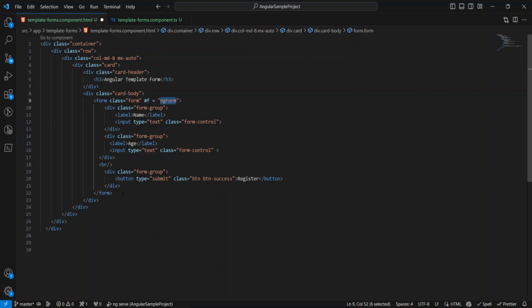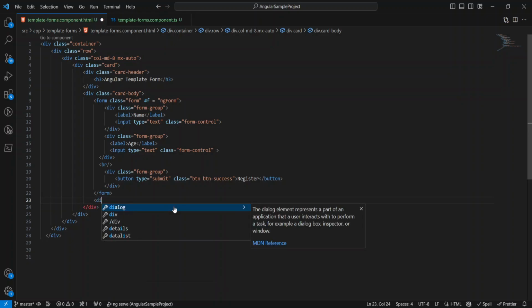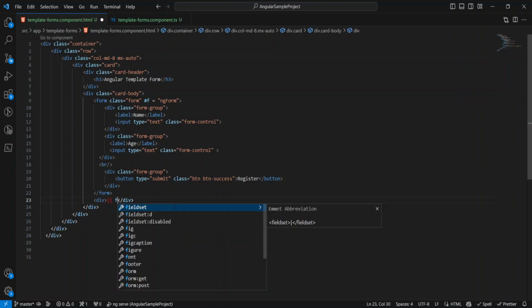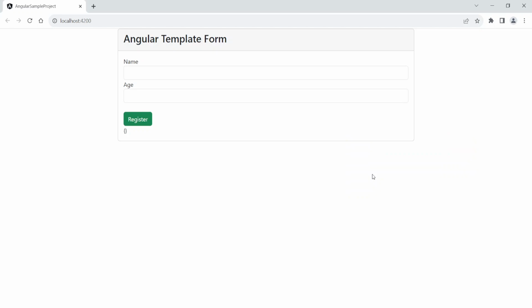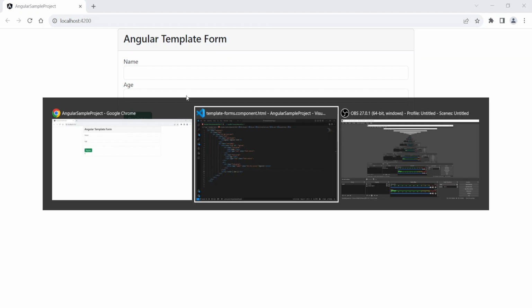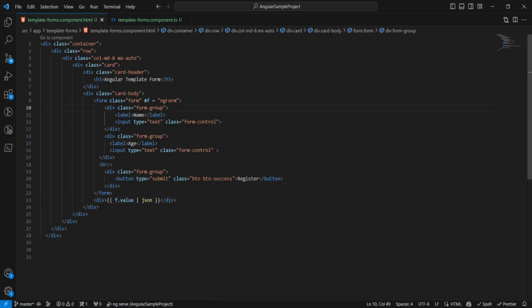Now that it is initialized, let's check whether it contains the controls that are inside this form tag. For this I am taking a div, and here I am using the JSON pipe just for the JSON conversion. When I go to the application, I see that currently f.value does not contain any value. The reason is that the ngForm directive does not automatically detect the form controls inside its form tag.